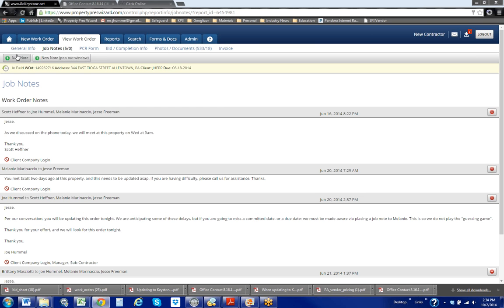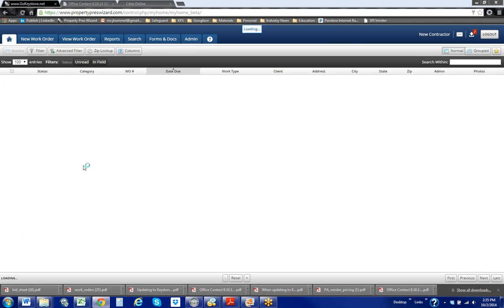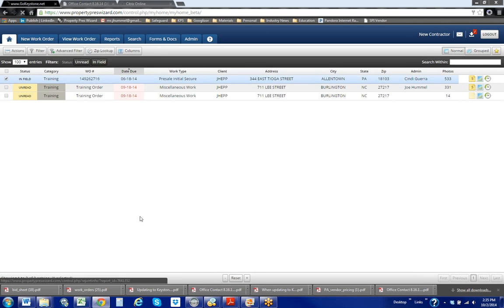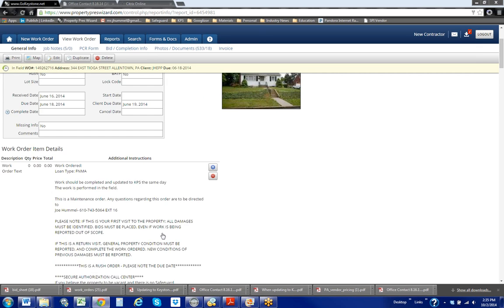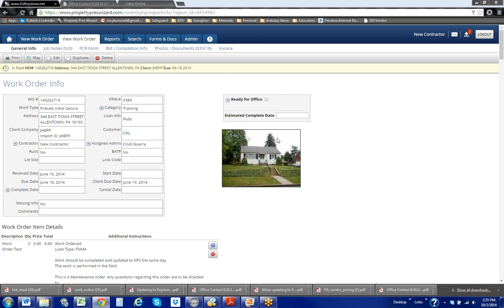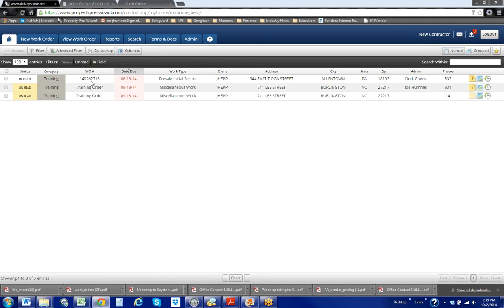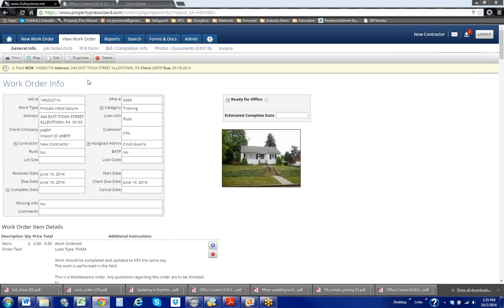So as far as the process of updating Keystone, we know that there are steps involved. You receive a work order from your general queue. You go into the work order and you read it. Once you've read the work order and you're good to go, you simply place your estimated completion date in there, when you're going to get it completed, and then you print your work order out and go into the field. Do your work, come back to the PPW and log in.